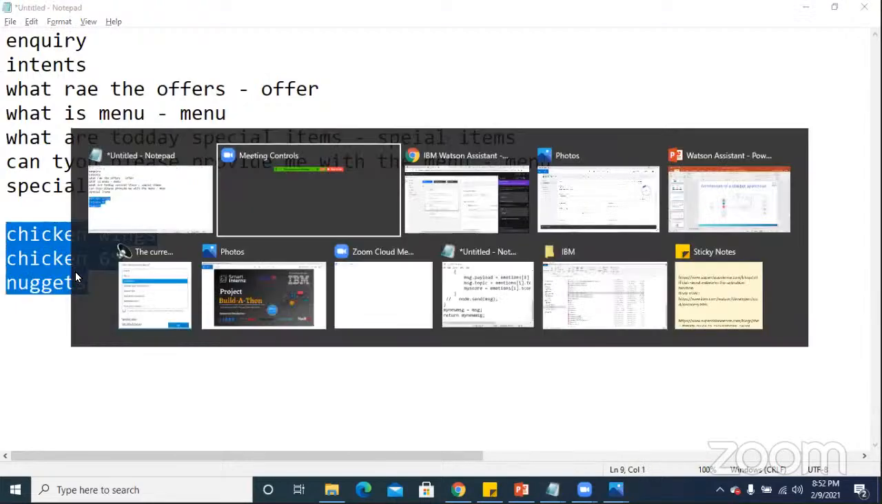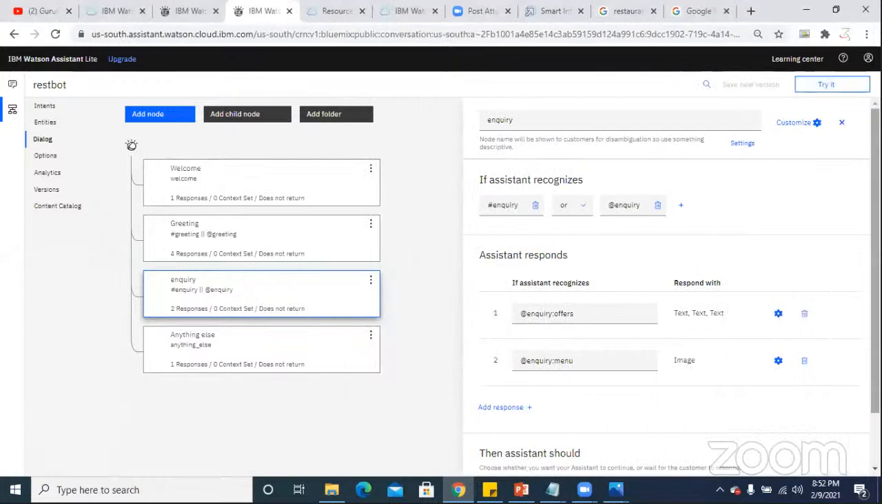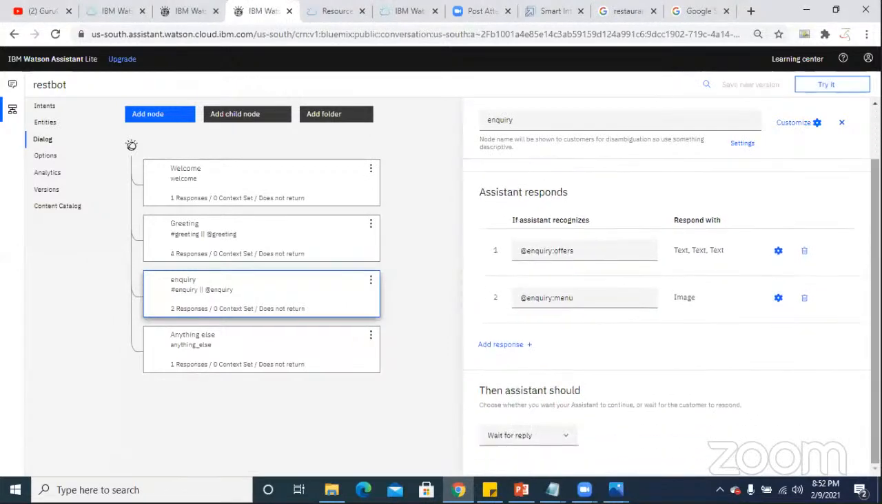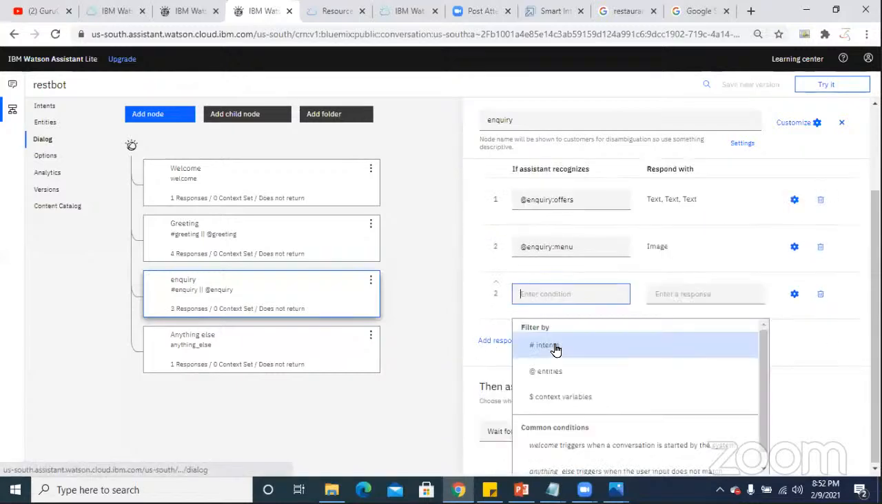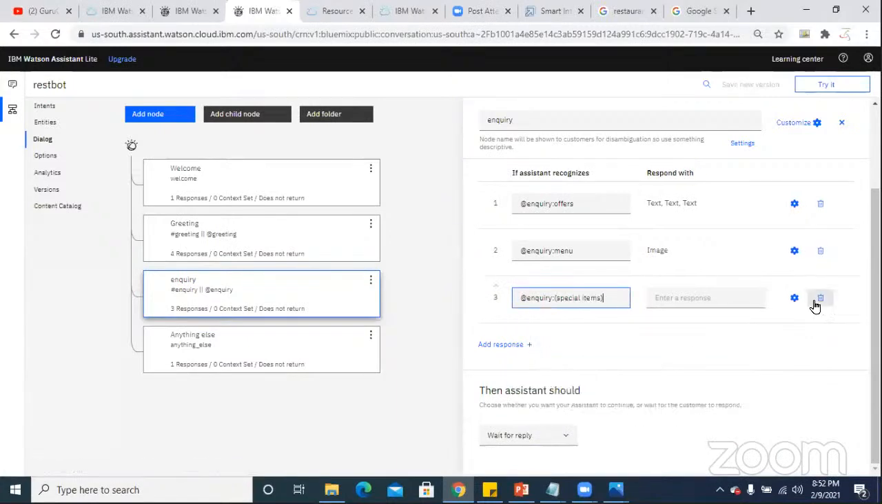All right. So now, if you want to add any of the food items that you know, you can add it. I only know Indian food items. All right. Now add response. If the entity enquiry is special items, now click on settings.